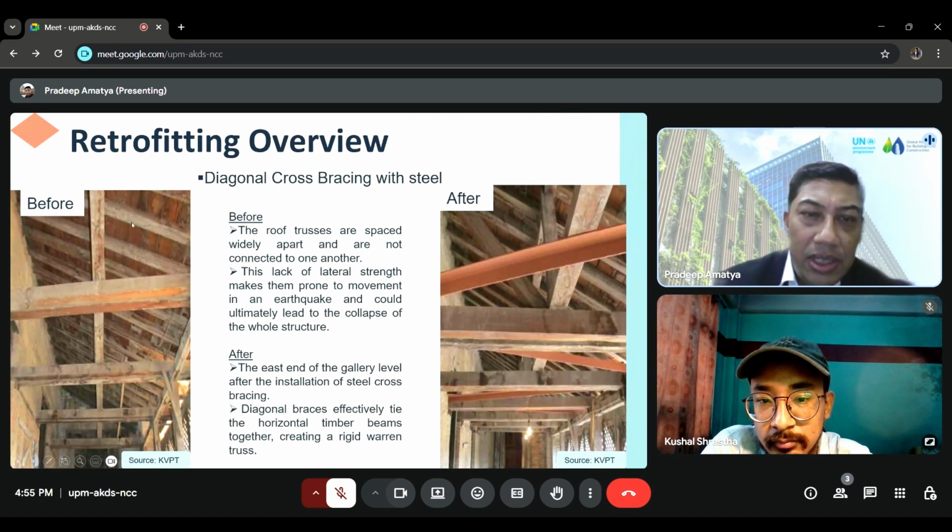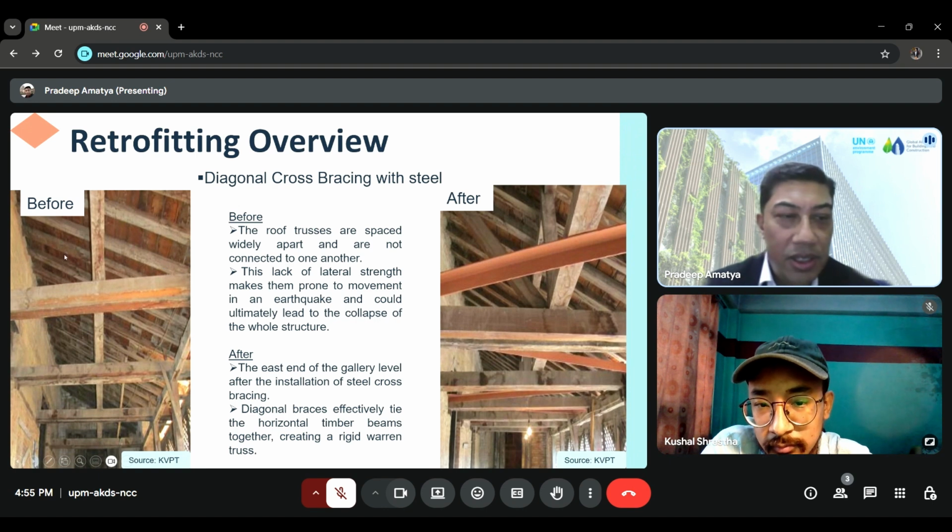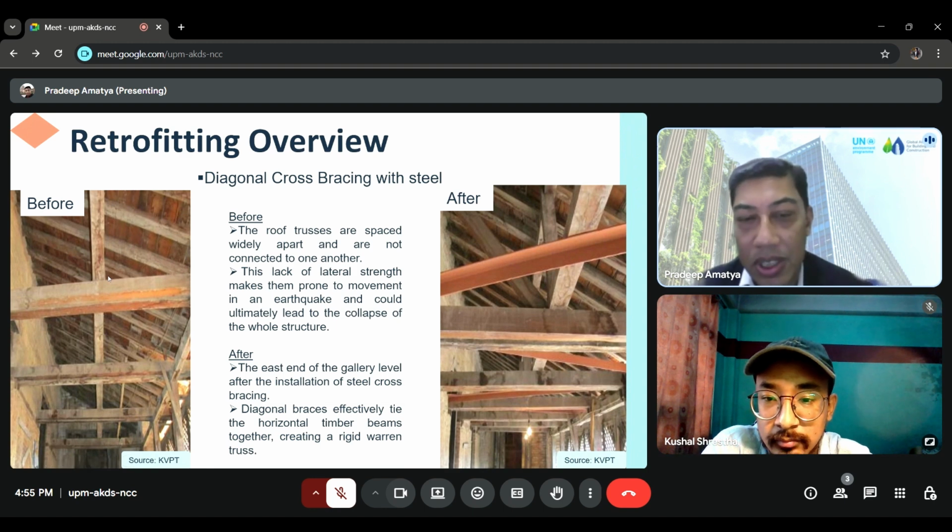Also you can see how the temple was before. It is kept with some diagonal cross bracing with steel. The roof trusses are spaced widely apart and are not connected to one another. Here you can see this lacks lateral strength, makes them prone to movement in an earthquake, and could ultimately lead to the collapse of the whole structure.